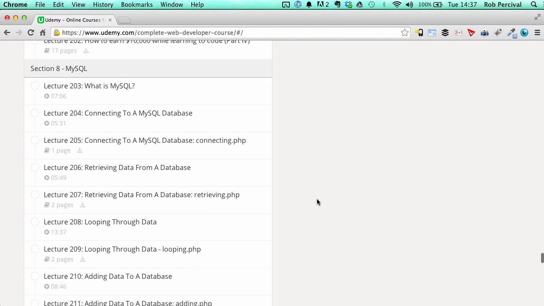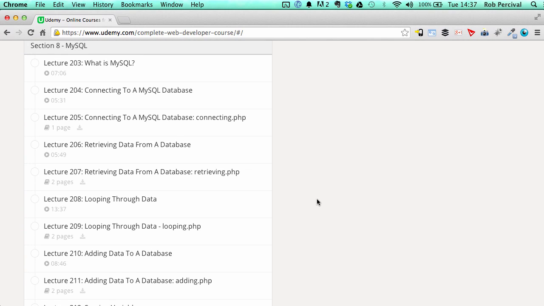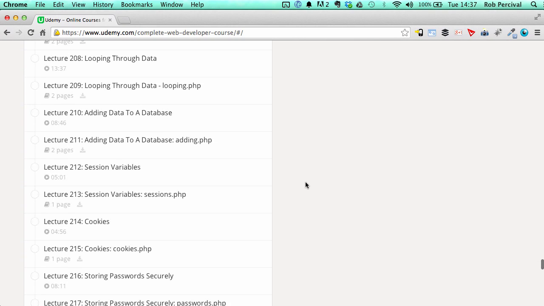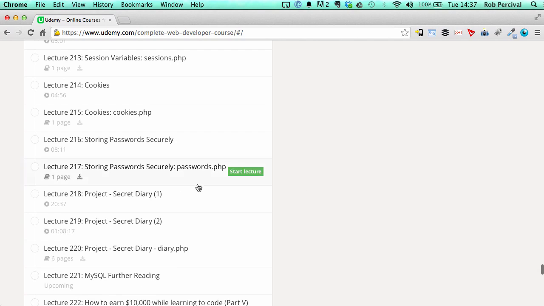Almost the last piece of the puzzle was MySQL, which was a database framework which acted as the memory of our website. We learned how to store information in a database, connect to that database, retrieve our data, and then create a pretty nice diary website which stored the diary entry of a particular user.